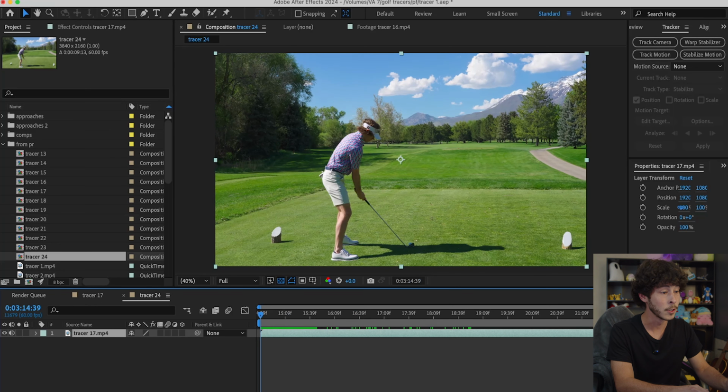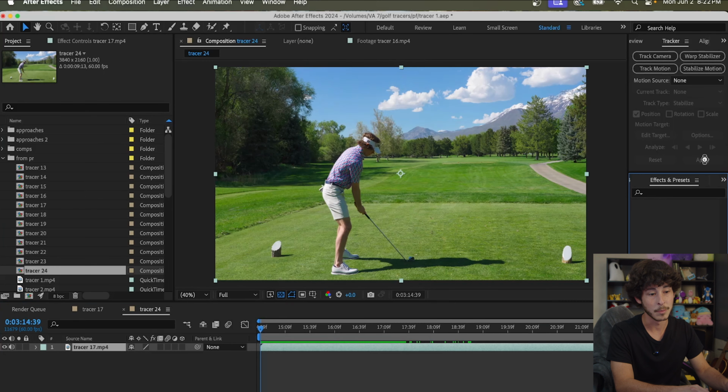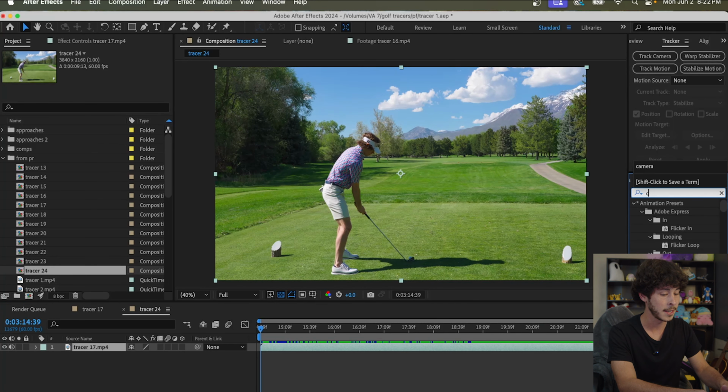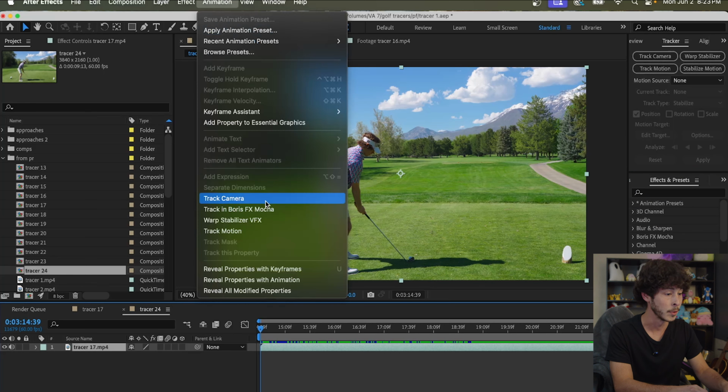with exactly the properties of the footage. So the first thing I generally do is I go up to Animation and I go to Track Camera. Or you can go over here and open up your Effects and Presets and just type in camera and then 3D Camera Tracker will pop up. But most times these days, I'm just going up to Animation and doing Track Camera.